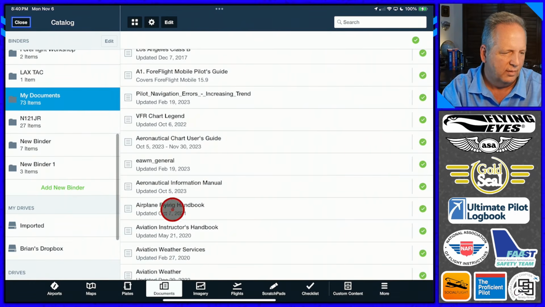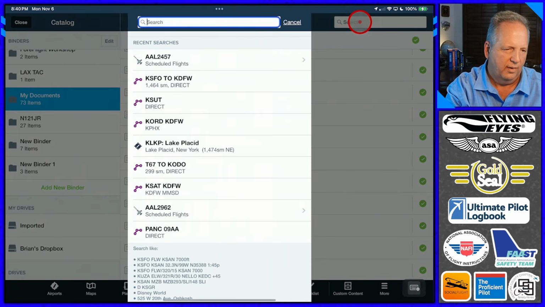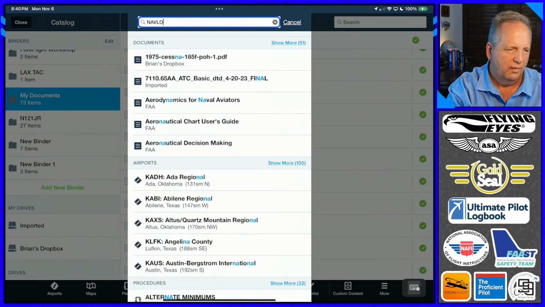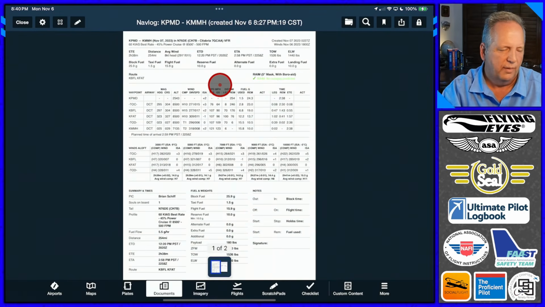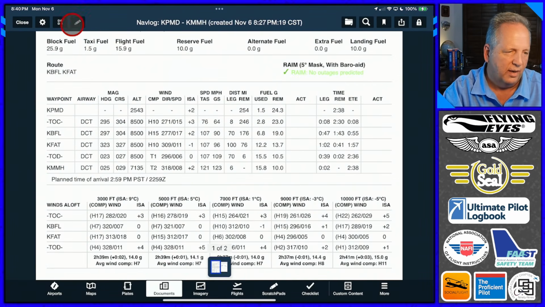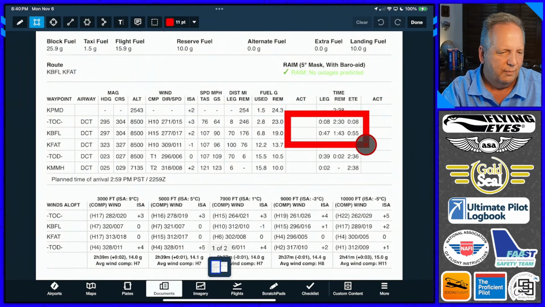My documents, and go to the N. I could search for navlog. Let's try that. There it is, navlog Palmdale to Mammoth. So you can also annotate on here if you hit the annotation button, and you can put a square, and you can write in it and make it opaque, but that's just another way to do it. You can annotate it, you can make circles, you can do whatever you want. There's all kinds of things to do there.